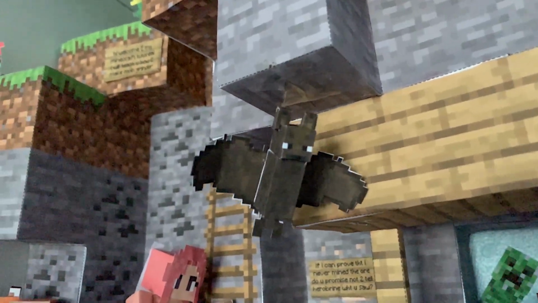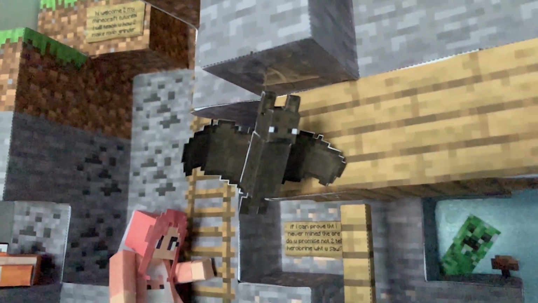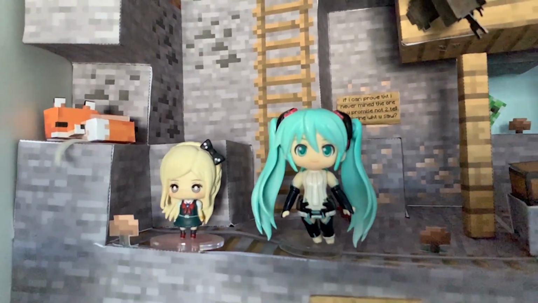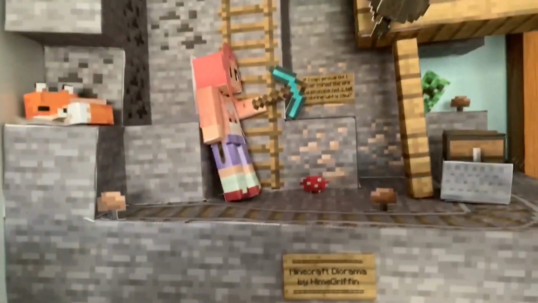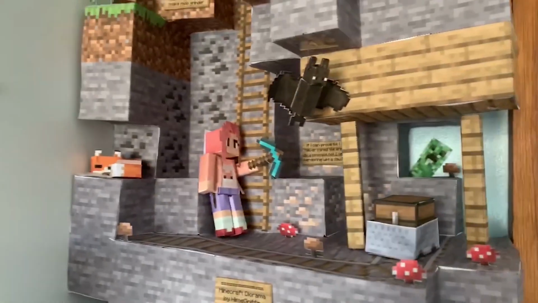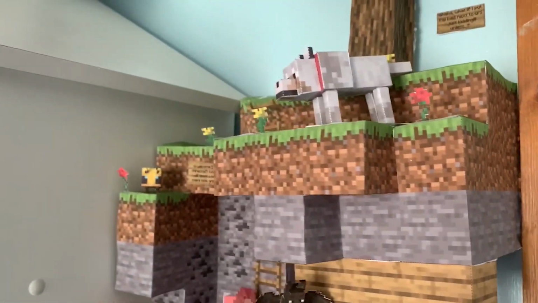Using some sellotape and string, I was able to hang a bat from the roof of the cave. You could even use other figurines, such as Miku or Sonia Nevermind. Really, the creativity is endless, and I super encourage you to just experiment and have fun and show your creativity with personalizing the scene to yourself.